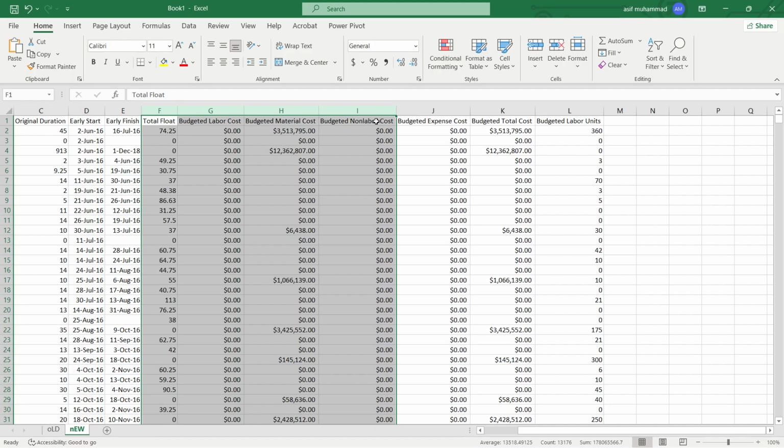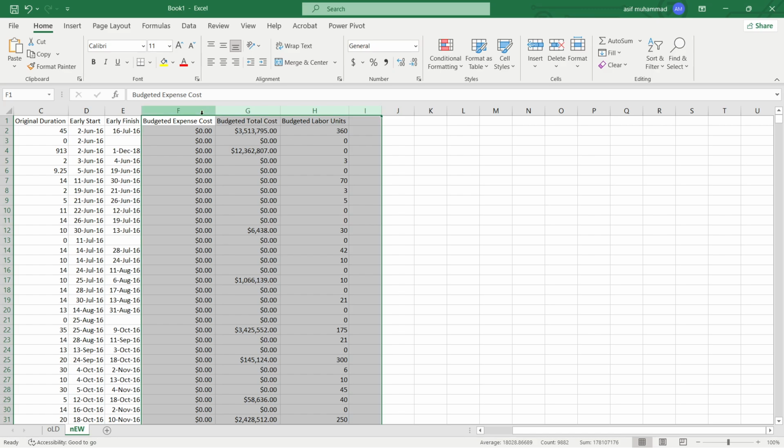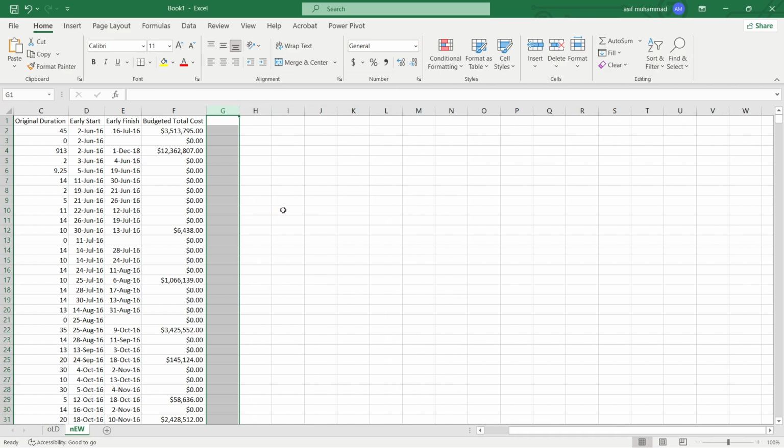Okay, this I can remove. Okay, and then we have the expense. We have to remove expense also this time, and labor unit also we have to remove. Okay, now we are going to investigate the issue.